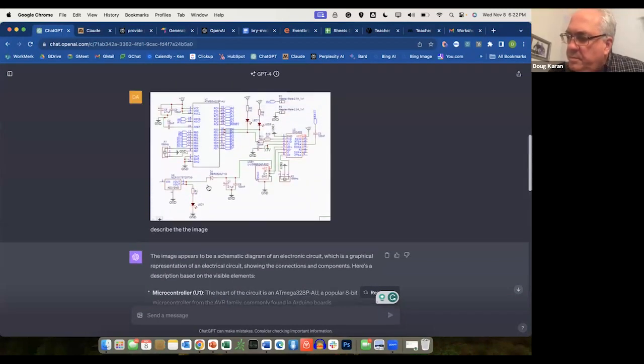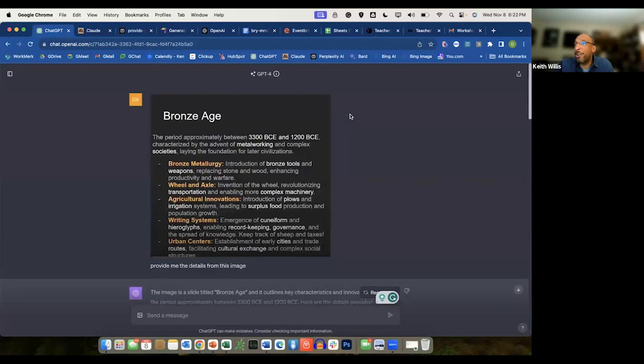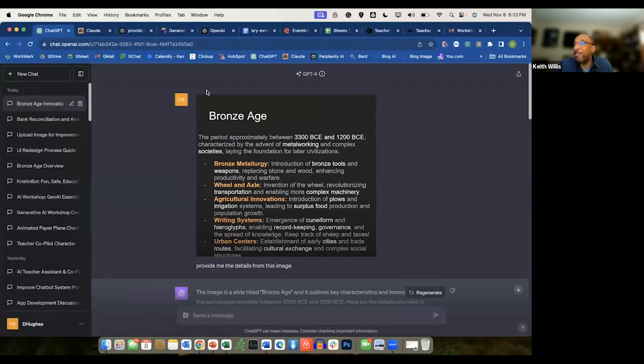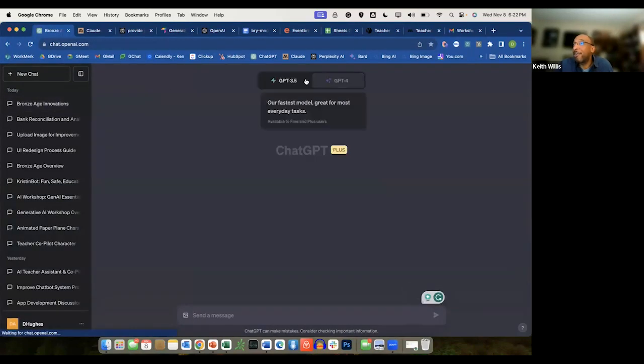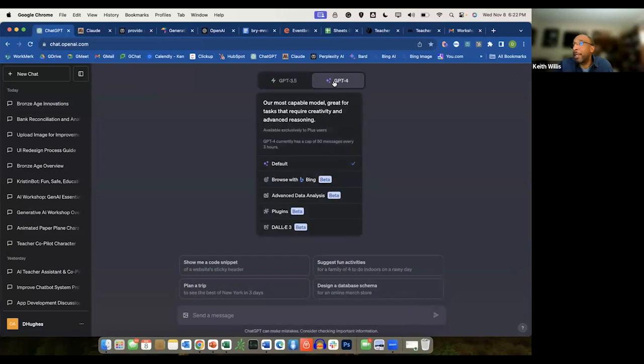I just had a quick question, but not about the image. I'm looking at your drop down on GPT-4. I'm wondering why you have more drop downs than I do. I only have default, browse with Bing, and DALL-E 3, and that's it. I don't have the advanced data analytics plugin or any of that.